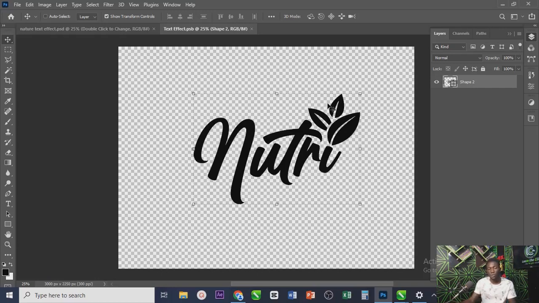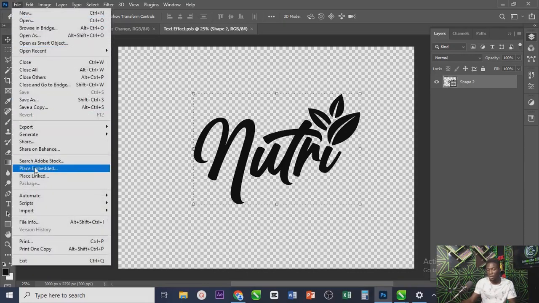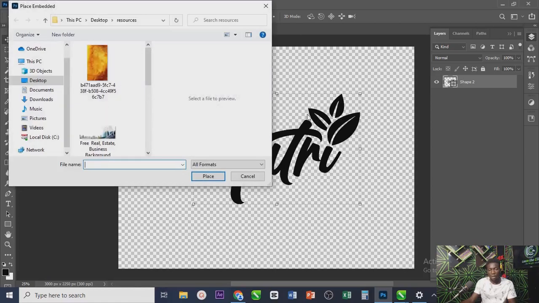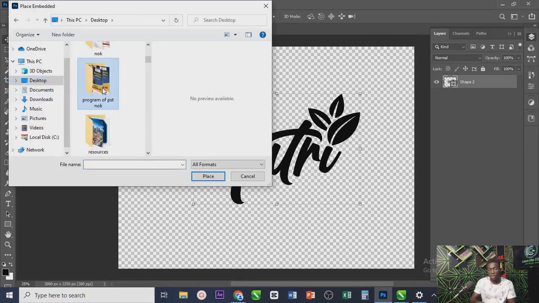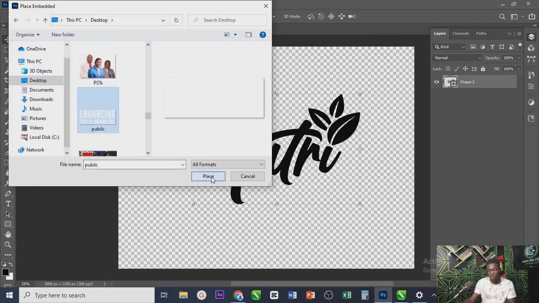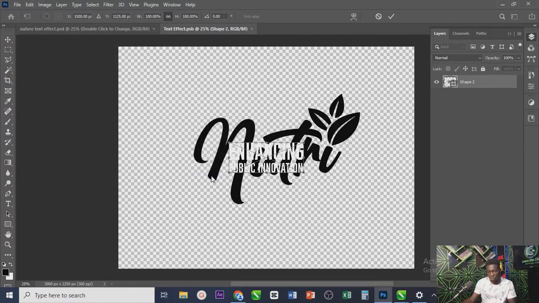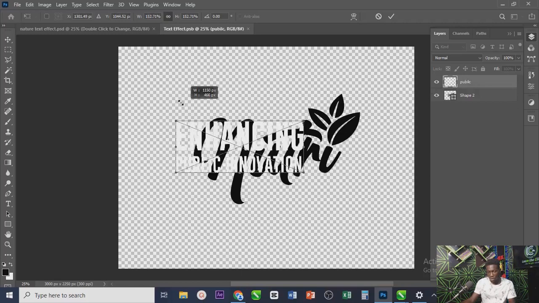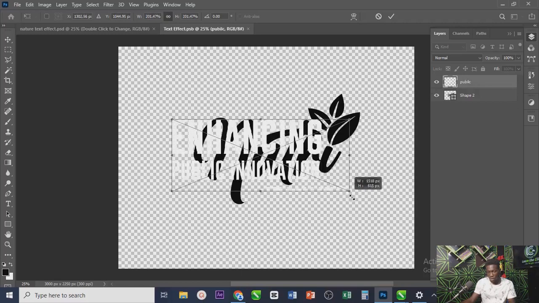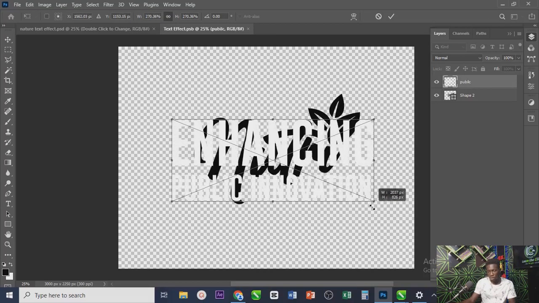So you just go to File, Embed, then on desktop we have the same as public. So here it is. You expand it. Use this button to finish.